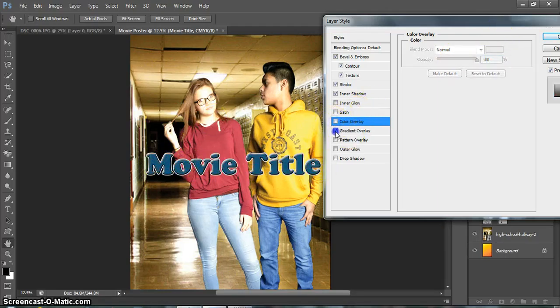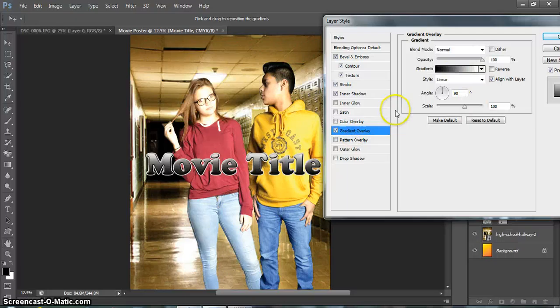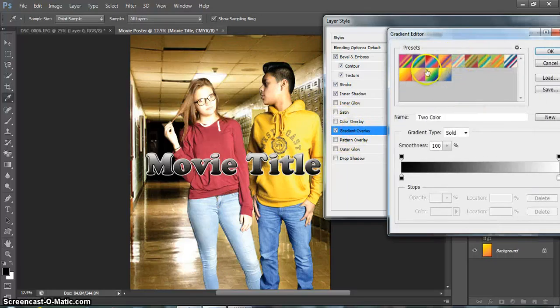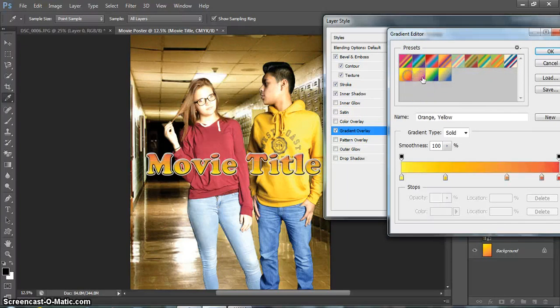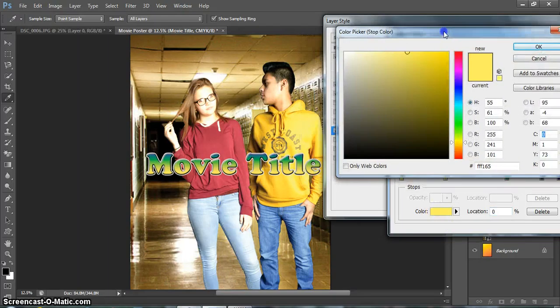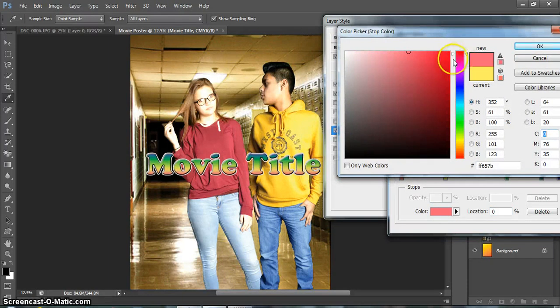You have gradient overlay, so if you wanted to have more than one color going on over here, you could do that as well. So if I wanted to use something that was more of a set color, kind of like that one, you could do that. And these can be customized. So let's say, for instance, I want to trade that yellow out with something a little bit darker to make it stand out more. I could certainly do that.